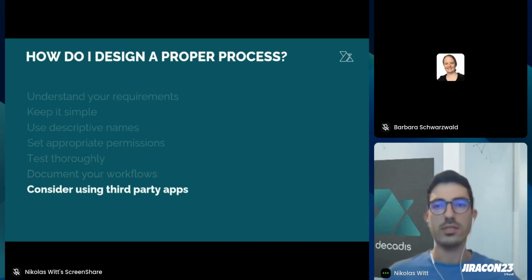Considering third-party apps is my final point to get to our Supercharge topic for today, because there are a wide range of third-party add-ons on the marketplace, and you should definitely consider including some of them to streamline your functionality, to streamline your workflow and add additional functionalities.